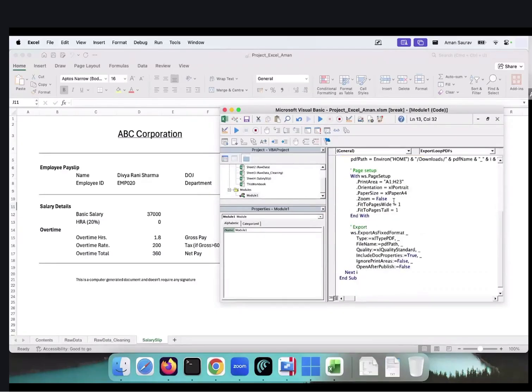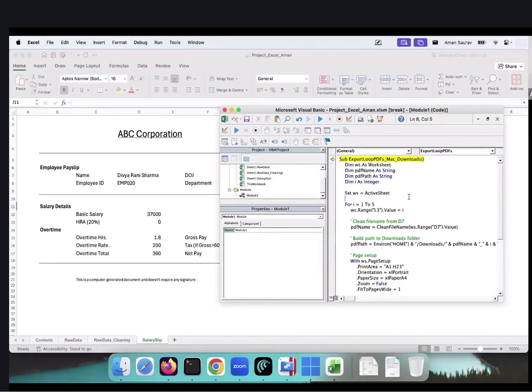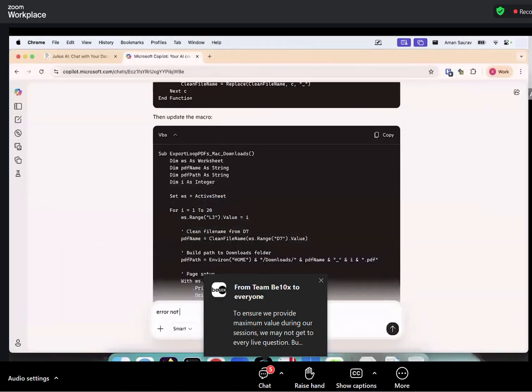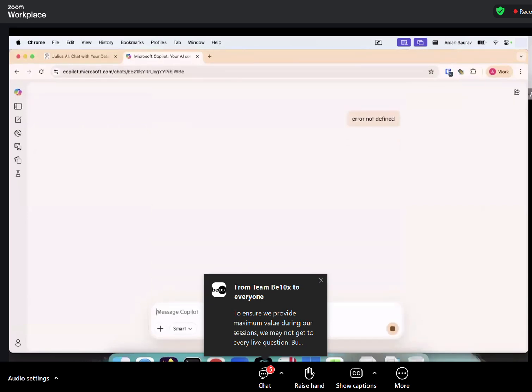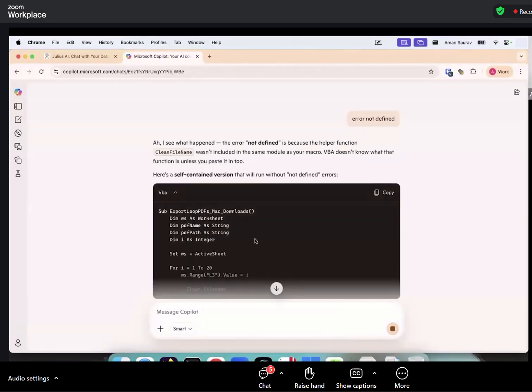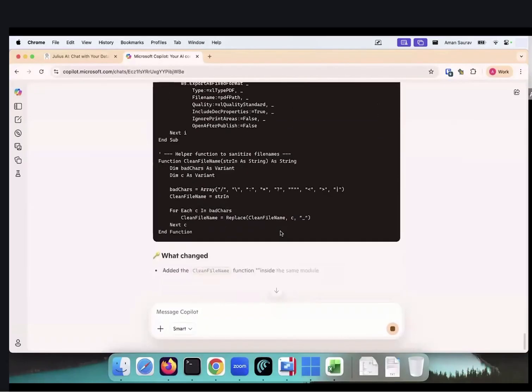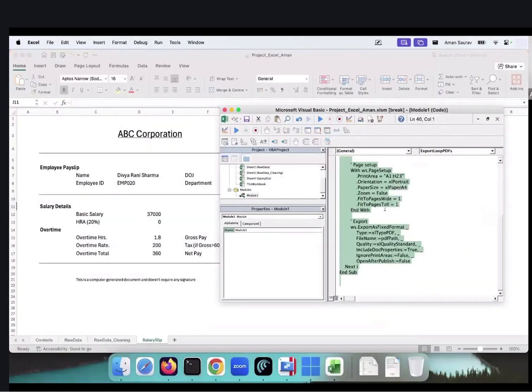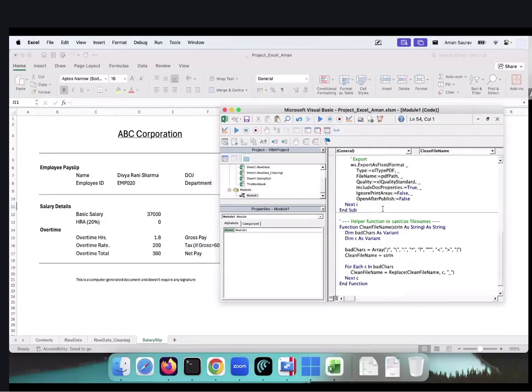Which function is not defined? Save it. Let's run it once again. If this does not work, we will now use Claude. Copy, check PDF path. It's entirely possible. See, unfortunately, Mac has this issue. If this was Windows, I could do it in one go. I'll show you that also. Let me press play.